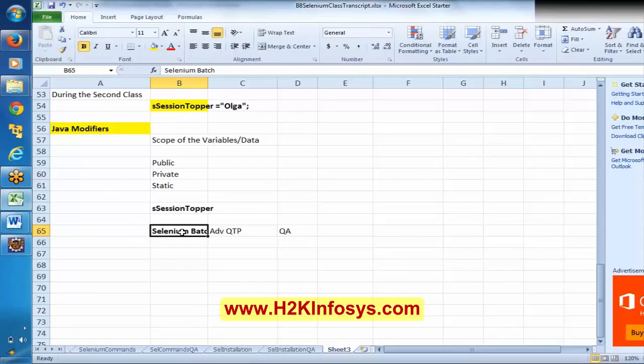And if you want to know who is the session topper of the current batch and the advanced batch, that is a different topic, of course. Mainly I am trying to explain here: a student logs in from the Selenium batch, and that student should see only the Selenium batch session topper. In that case I can use something called private. This information, the session topper, should be available only to a set of people. It should not be available to all the students.